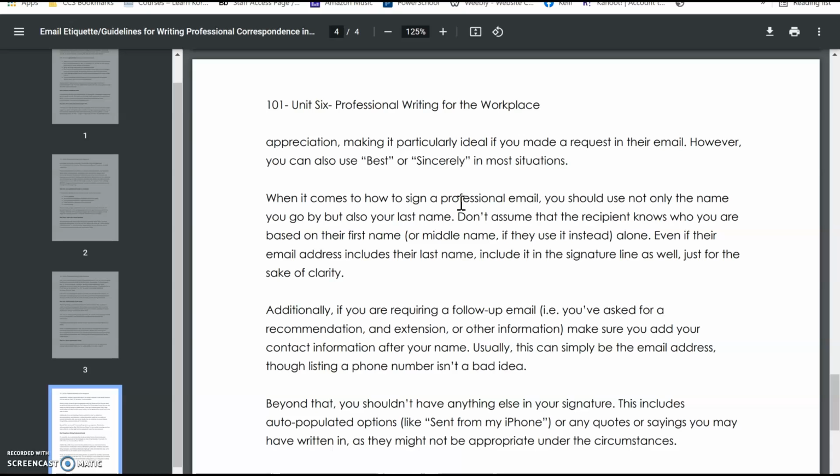It's usually just simply your email address, and you're like, well, Miss Lloyd, they can just reply to my email address. Well, that's true. But what if they're away from their desk at the time, and their email is not synced or whatever, and they're replying from a different device? Listing a phone number is never a bad idea.